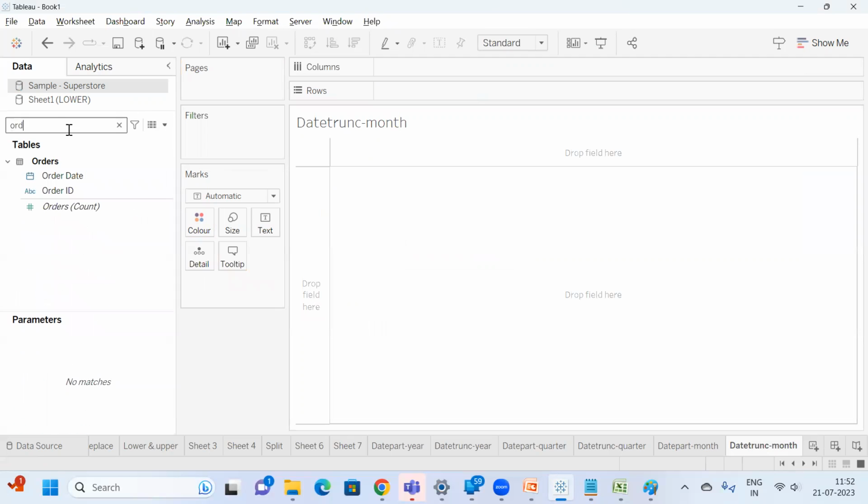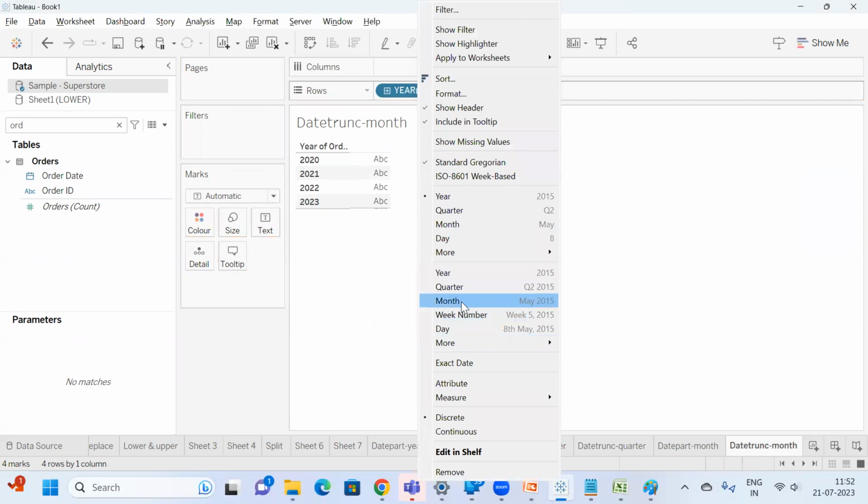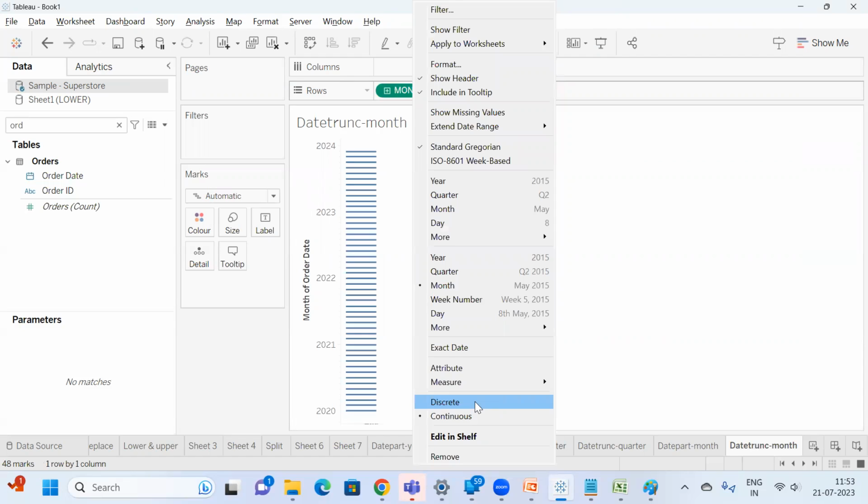Now let's see the date trunk. So let's take order date. If you observe, I'm just checking the below parts. Here I'm just selecting the below one. This will automatically write the date trunk function, so I don't need to manually write any function. I'm just converting it to discrete.